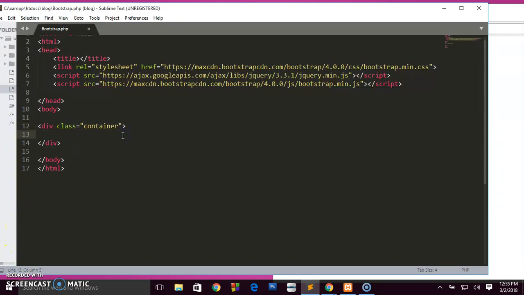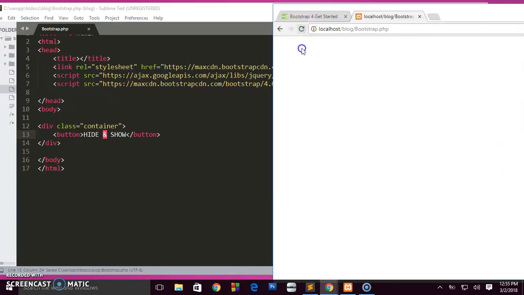If you are to put here some content, let's say a button, and we call it hide and show, you'll be seeing it will leave some fixed width here. So it will leave some space this side because of this container we have included of Bootstrap. As you can see, this is the default button when you're using bare HTML. So we want this button to leave some space here.